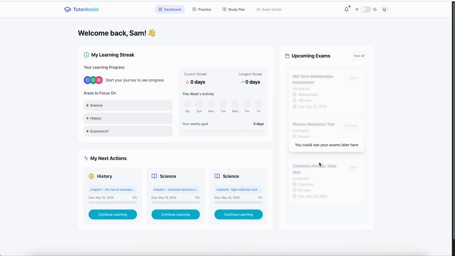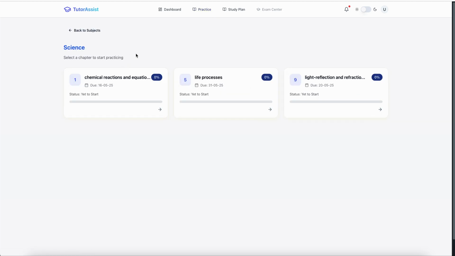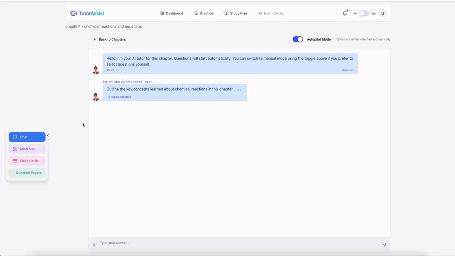We will very soon be having exams as well, and on the right of the dashboard the student can see the upcoming exams. But the most important part of our product is practice, the practice arena. Once we go in there, we can select subjects and then we can select chapters. The key thing here is that the student can practice by individual chapters.